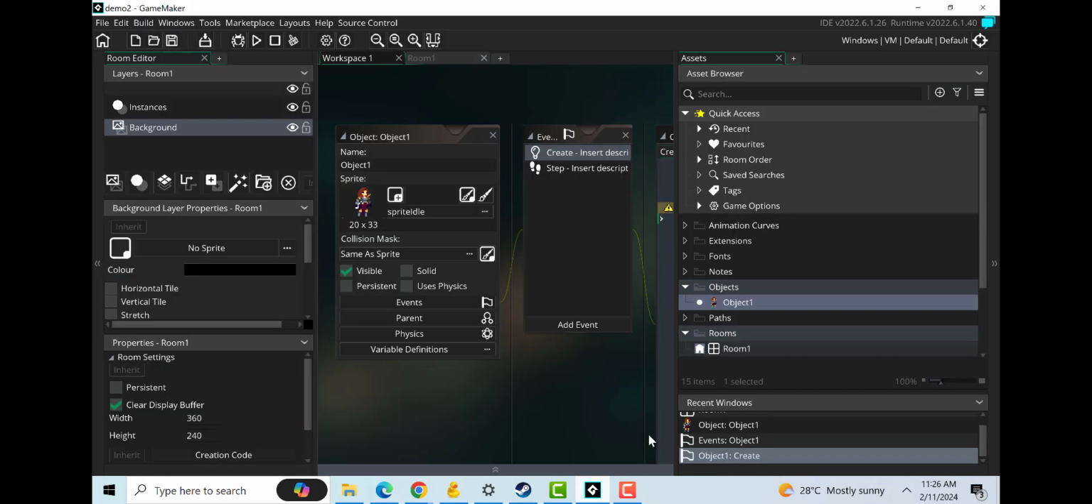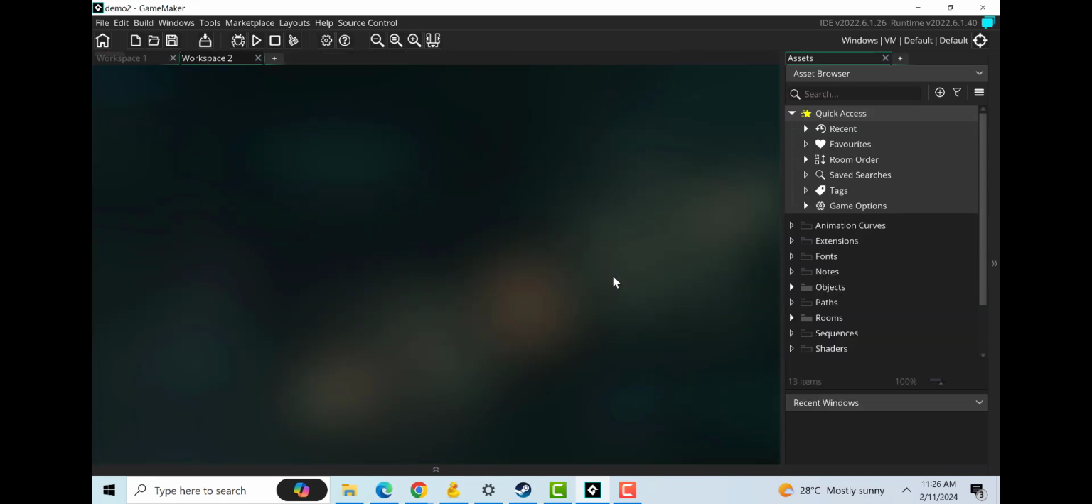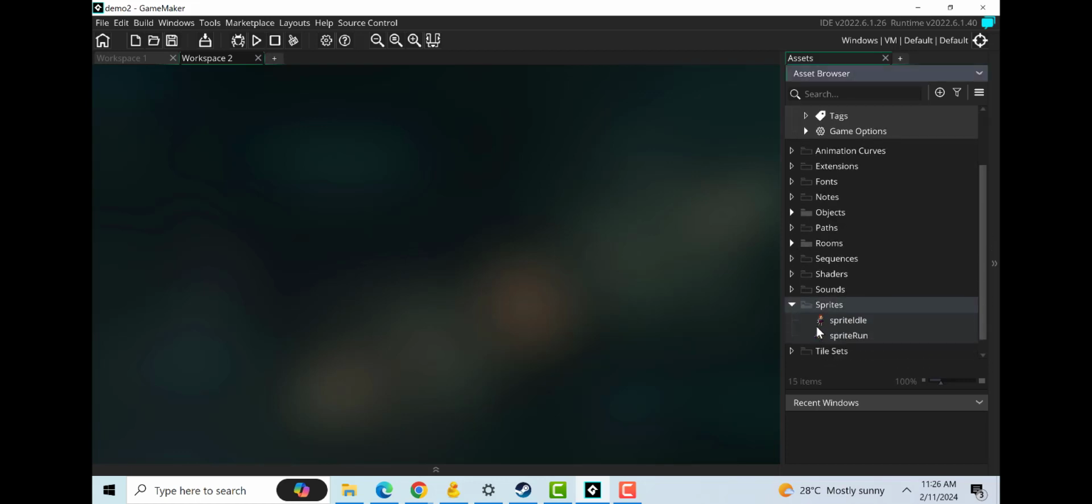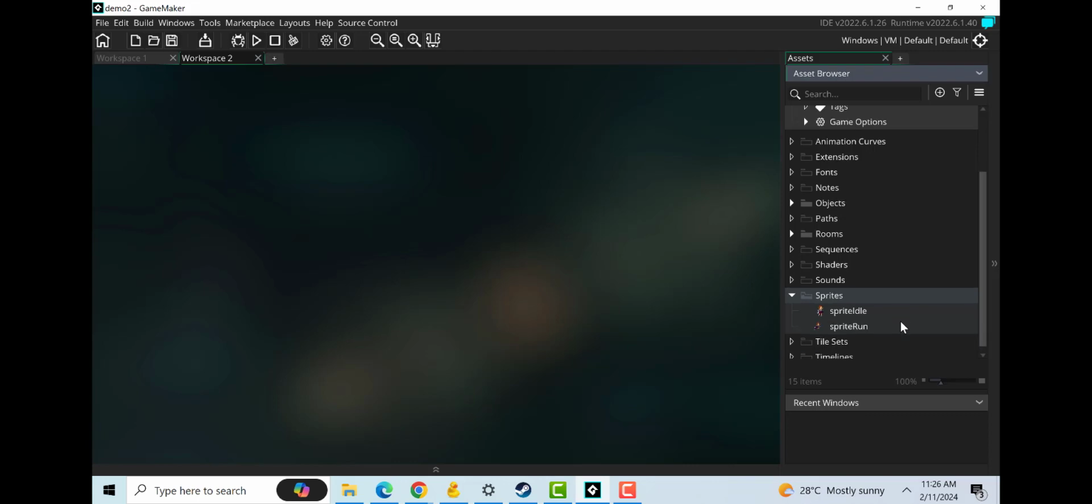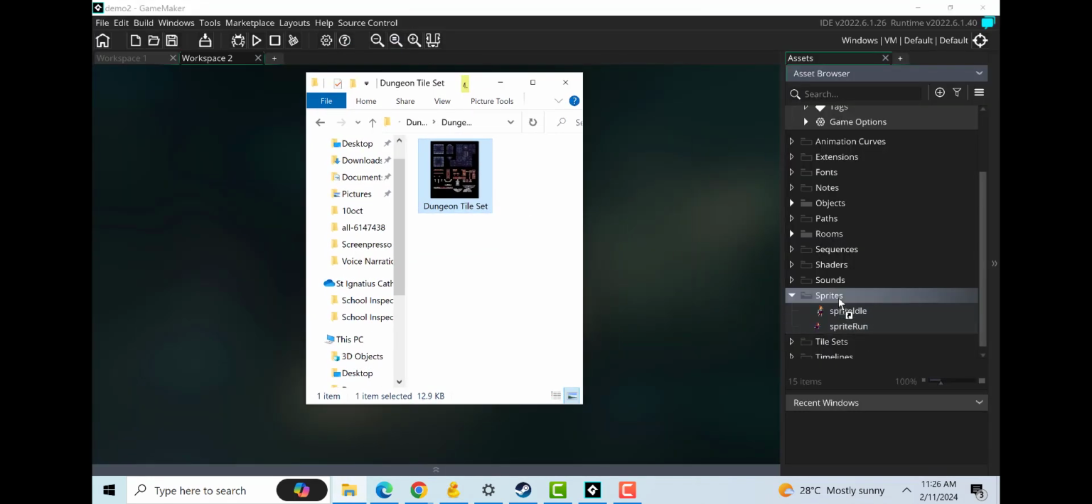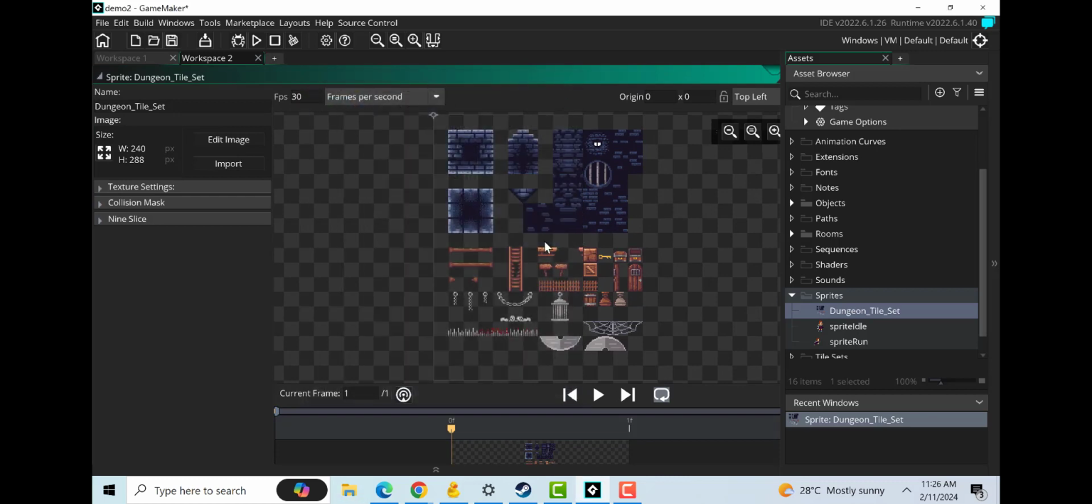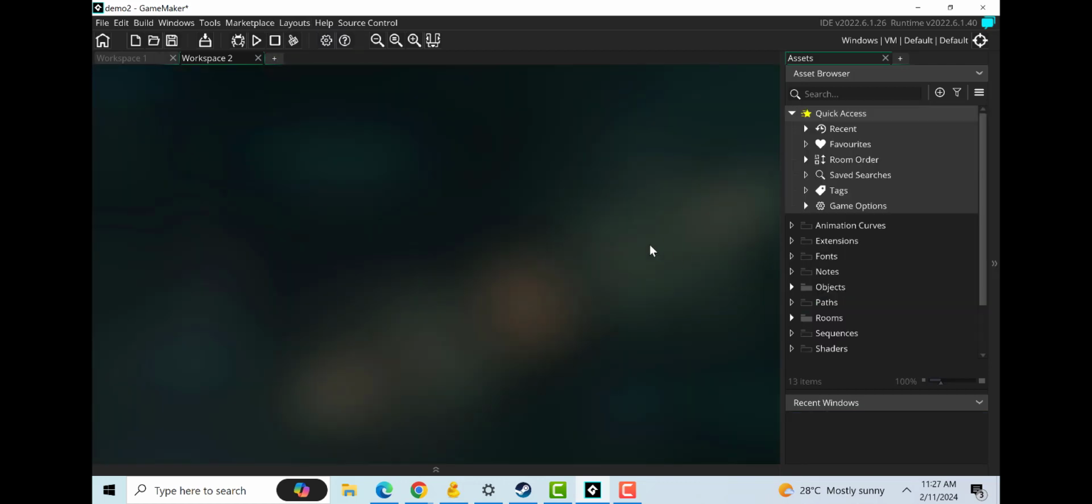Cool beans. That looks good. Okay, so what I'm going to do now is go to layouts, reset layouts. In my sprites, I'm going to put in our new tile set image. So I'm simply going to go to here and drag it in to my sprites. So I've got my dungeon tile set for us to play about with in a bit. Layout, reset layouts. So back to this again.